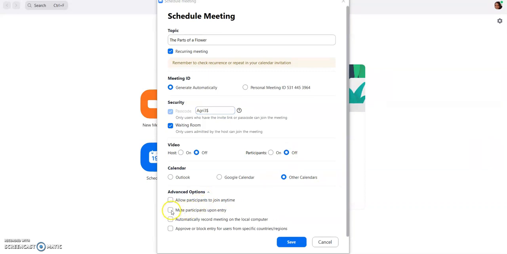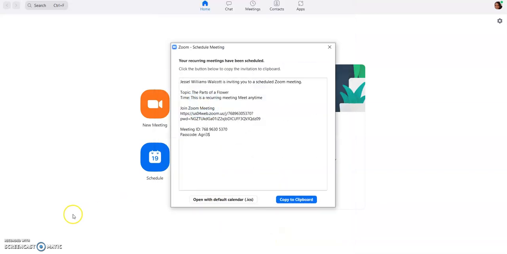What is important here, we can mute the participants upon entry. Again, as I said, sometimes you have a meeting started and then individuals join the meeting and they're loud and so on. So you have it as mute upon entry. Once they enter, it's muted automatically. And you have the option to automatically record the meeting on your computer. Once you start the session, that happens. So we save, and there we have our meeting here, and it's already scheduled.